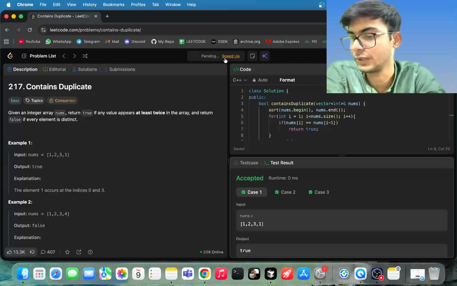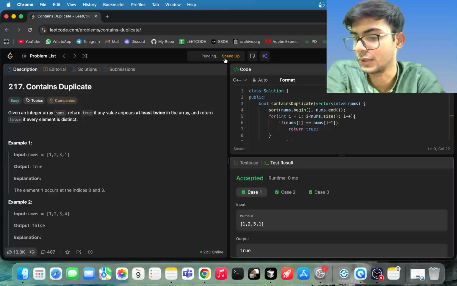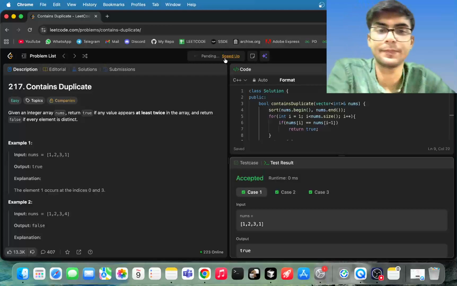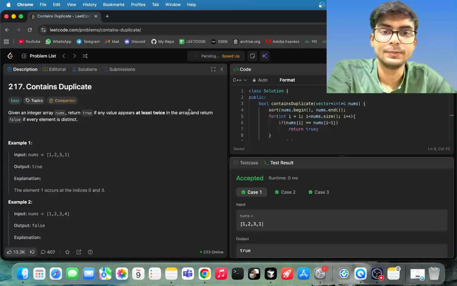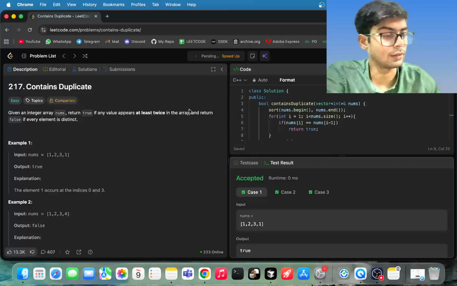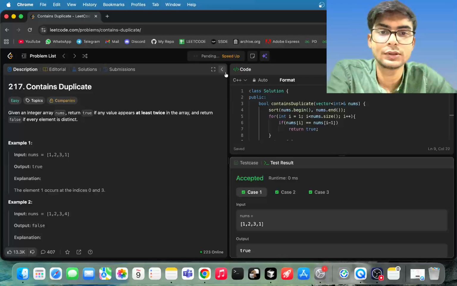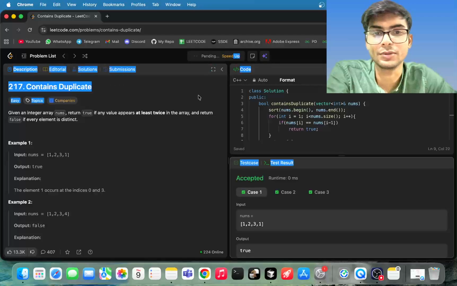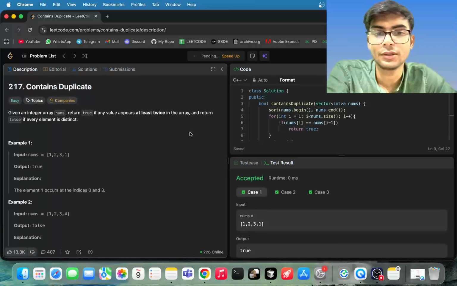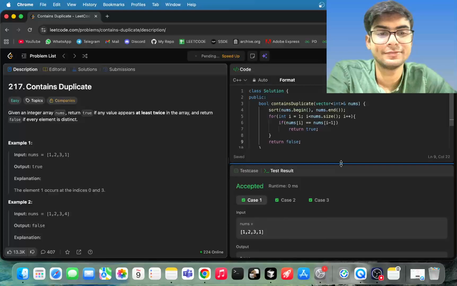I have my notes here. I'm just looking at the other approaches that I took. Till it's running, if I click on speed up, I guess it will take me to some premium stuff.